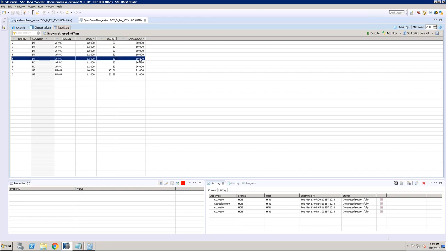If I had taken region, the total salary of Asia Pacific should be 84,000. But is it taking 84? It is taking 60 and 24. The 60,000 is the total salary of what? Of country India or of Asia Pacific? India. It's a country. Yeah, exactly. Why? Because of country.